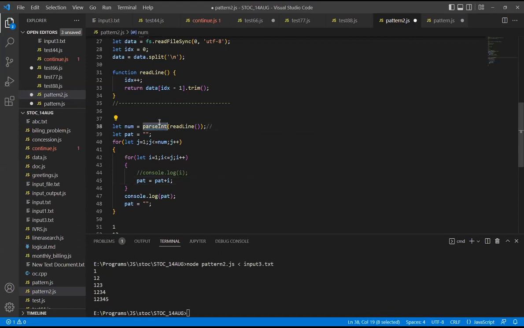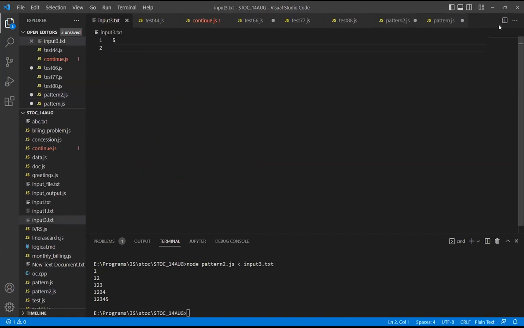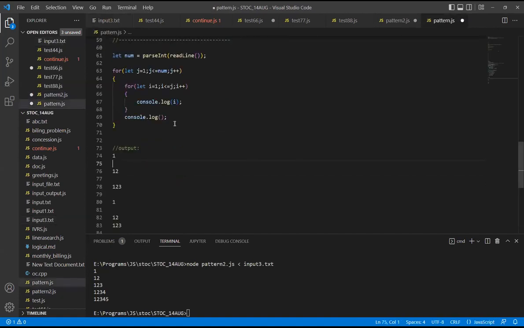I read the first line. What is the first line? 5 is the first line, right? So my num becomes 5. Okay. I come here. J is equal to 1. Right? J is equal to 1. I come here. I is equal to 1.